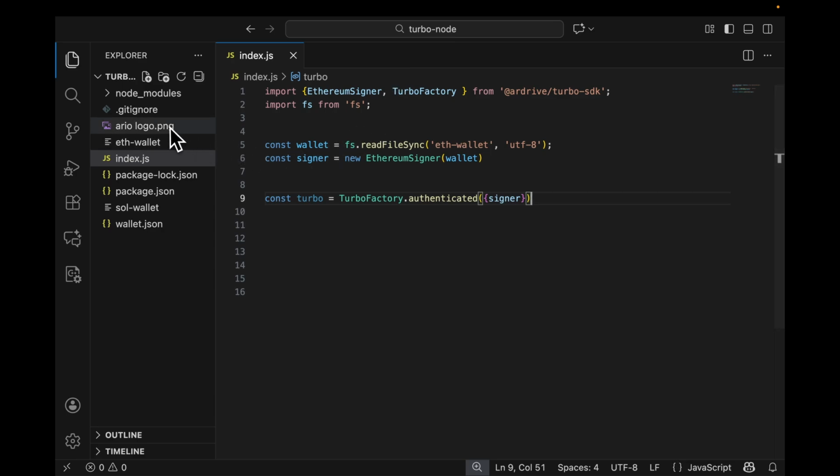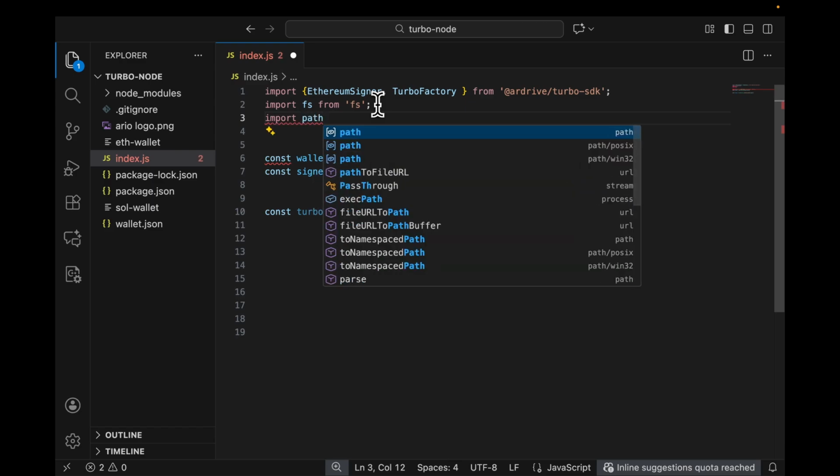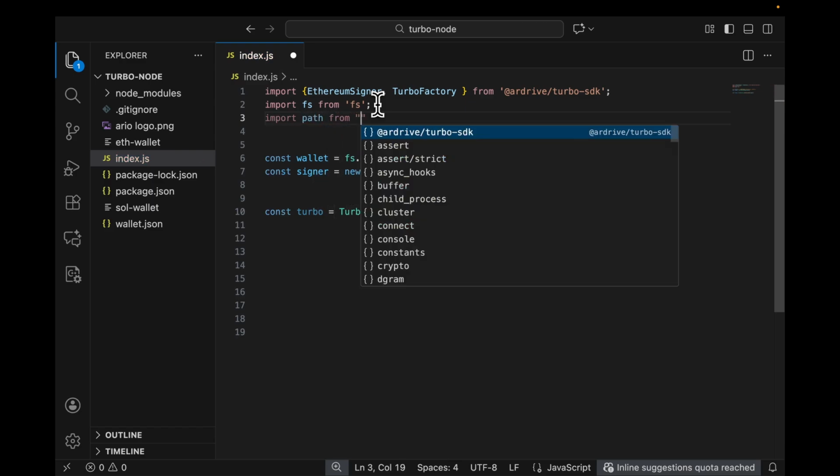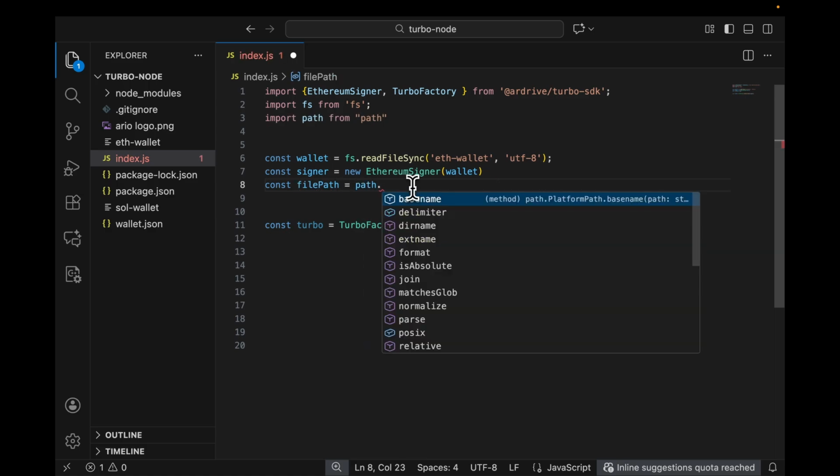I chose this one because it's under 100 kilobytes, so I don't need to have Winston credit to upload that. So let's see how you can do that. But before I even do the upload, I need to import the path from path, so that I can create the file path of the file that I'm going to upload. So I'll just say here file path is going to be equal to path.join.